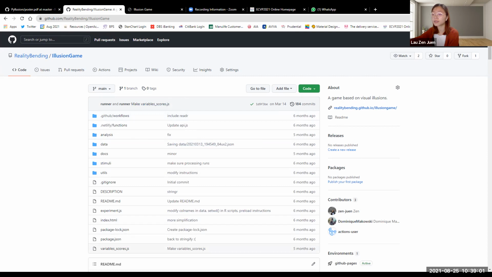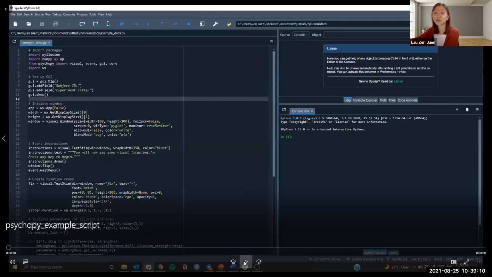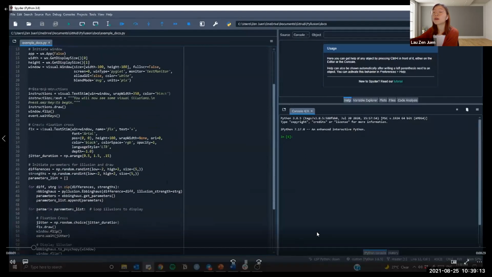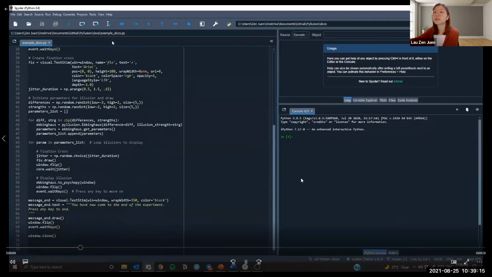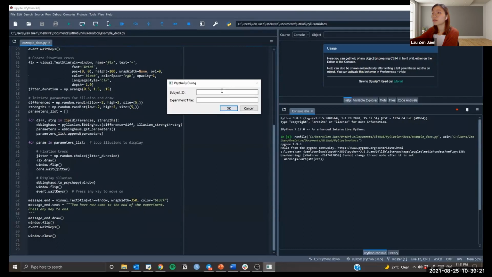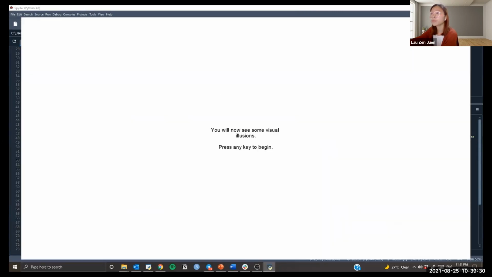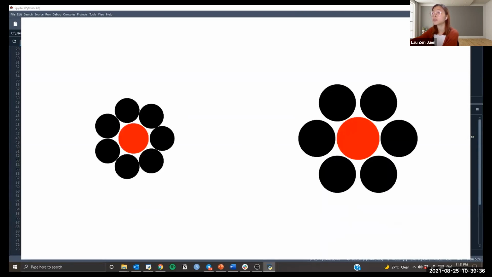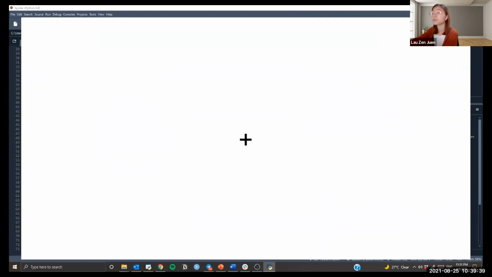Another alternative is to render PyIllusion as PsychoPy stimuli. This is a video of a Python script that we built to set up a quick PsychoPy experiment, and PyIllusion is incorporated inside. Advanced users can use this easily by incorporating PyIllusion into their script or their experiment. What this experiment does is generate Ebbinghaus illusions very quickly. This script is also available on our GitHub repository.